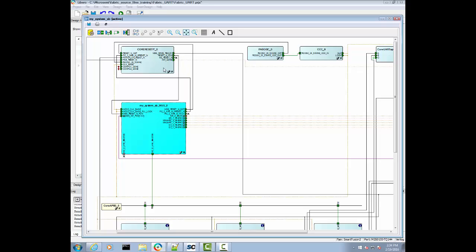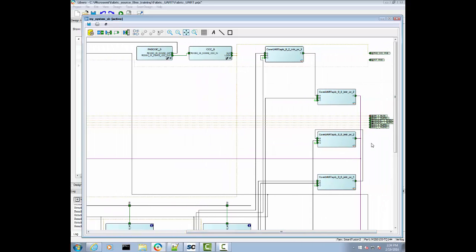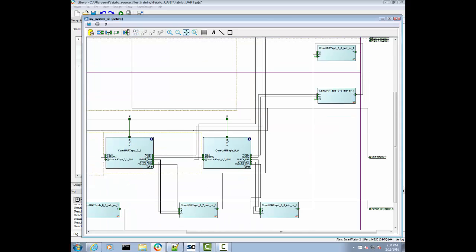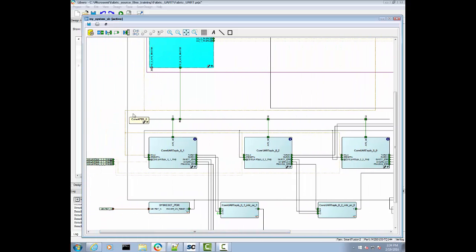We made it a little easier by using System Builder. I put in a reset block. This is the oscillator and the PLL that generated my clocks going in. Here are my Fabric UARTs. These are in the FPGA Fabric. They connect through this Core APB3 interface that connects through the Fabric interface controller. So these are all mapped into the memory space for the Cortex M3.